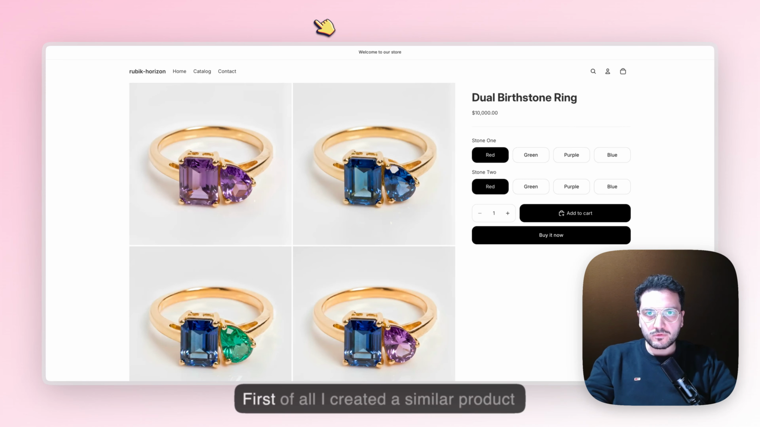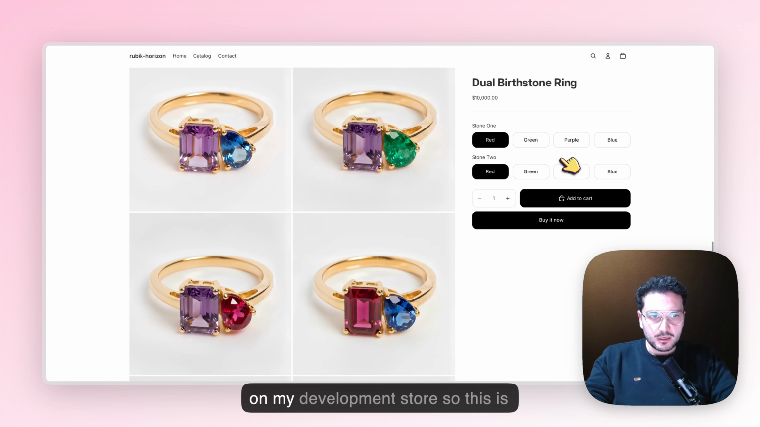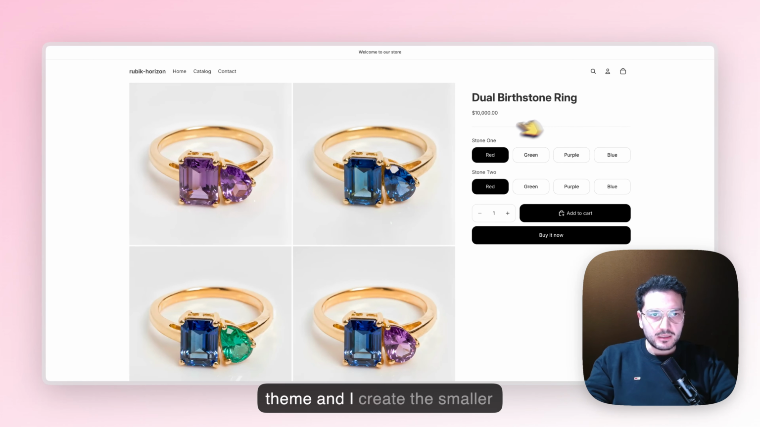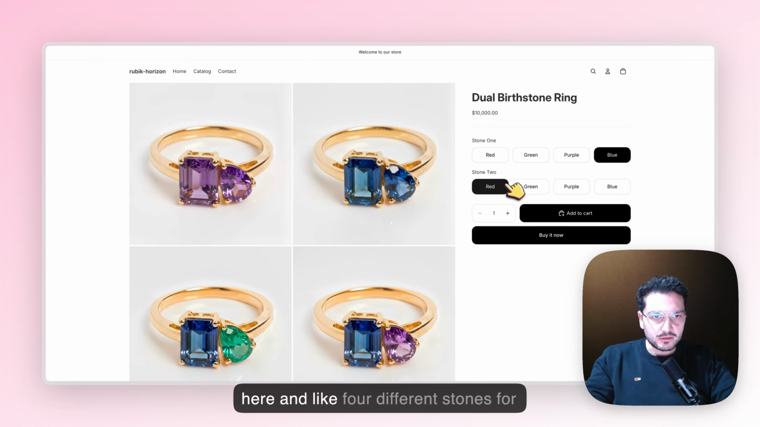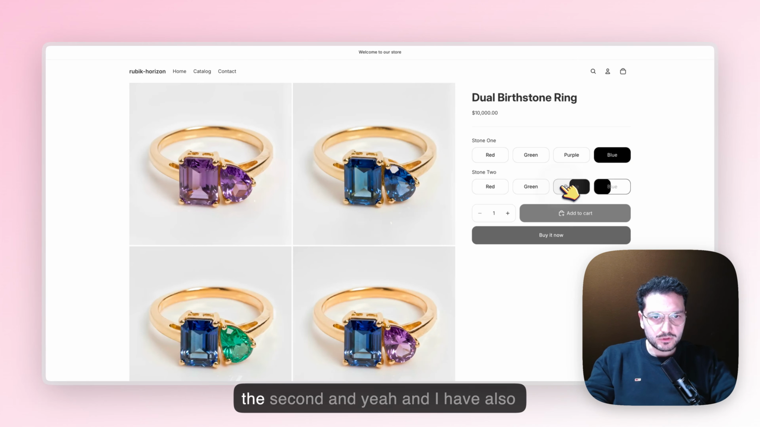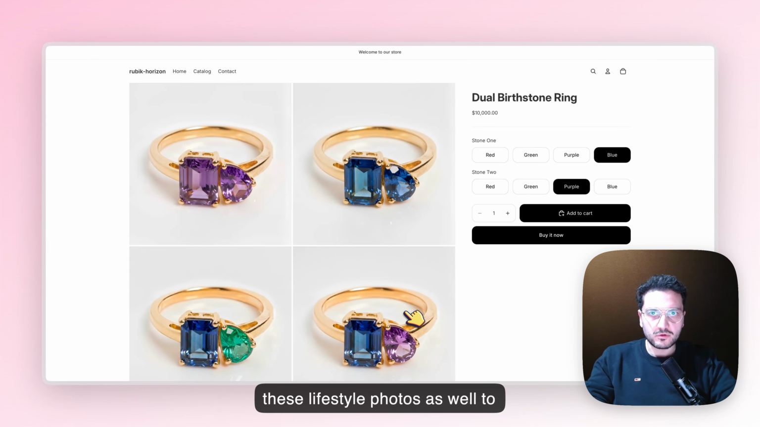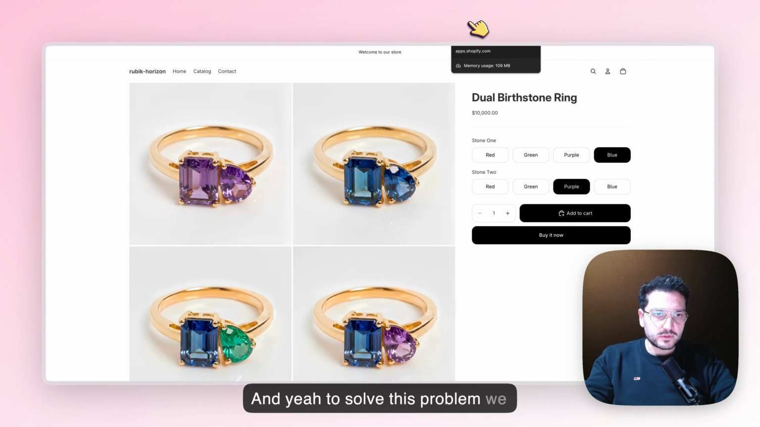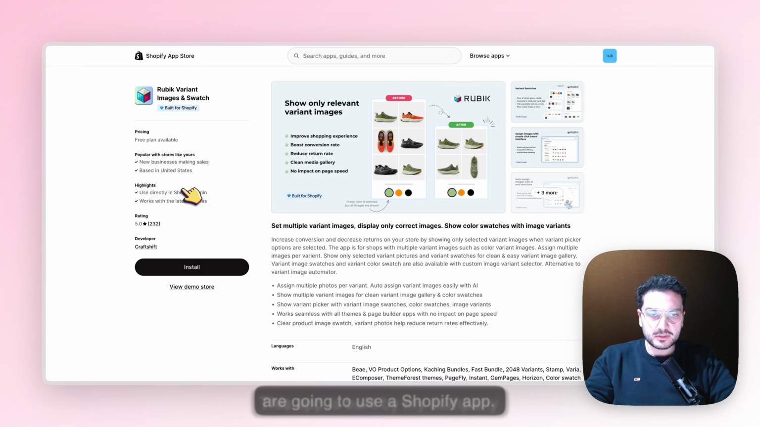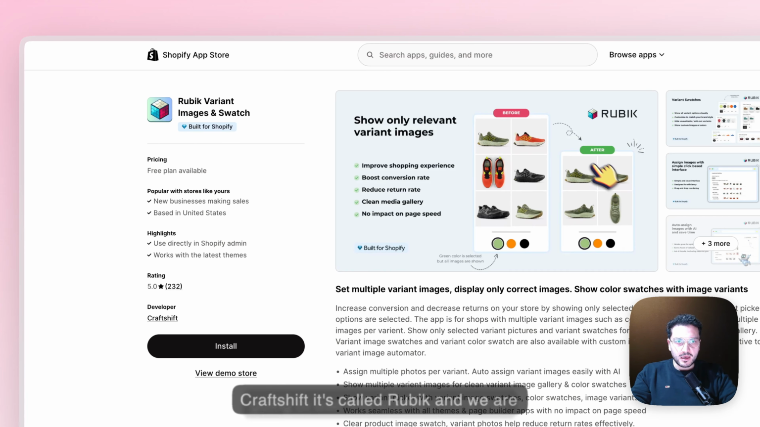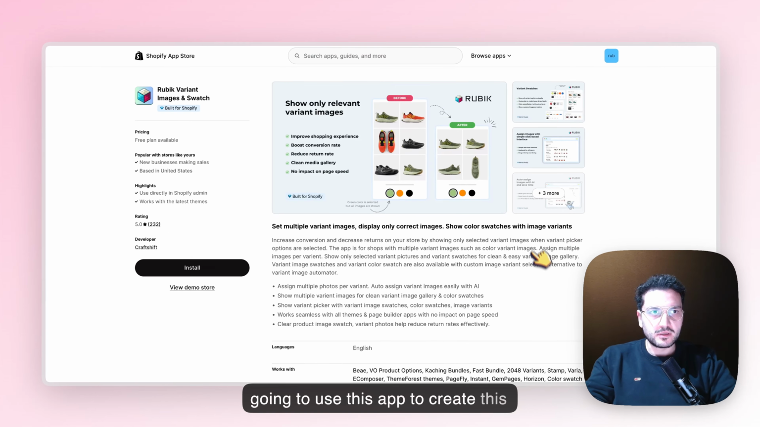So let's start. First of all, I created a similar product on my development store. This is an example store here with the Horizon theme, and I created a smaller version of it. I have just 4 colors here and 4 different stones for the second, and I also have these lifestyle photos to create a similar example. To solve this problem, we are going to use a Shopify app. This app is built by my company, CraftShift. It's called Rubik, and we are going to use this app to create this setup.